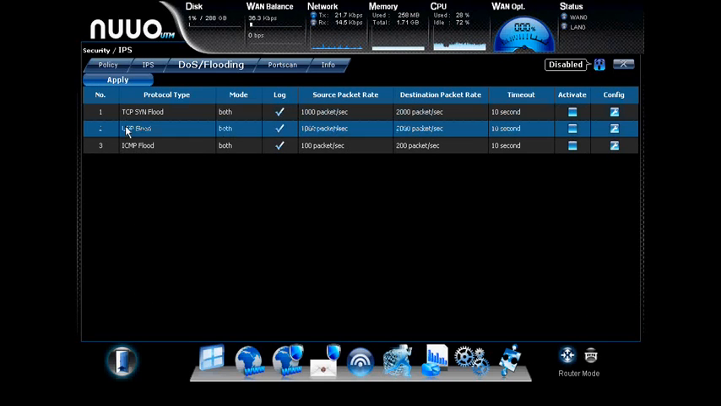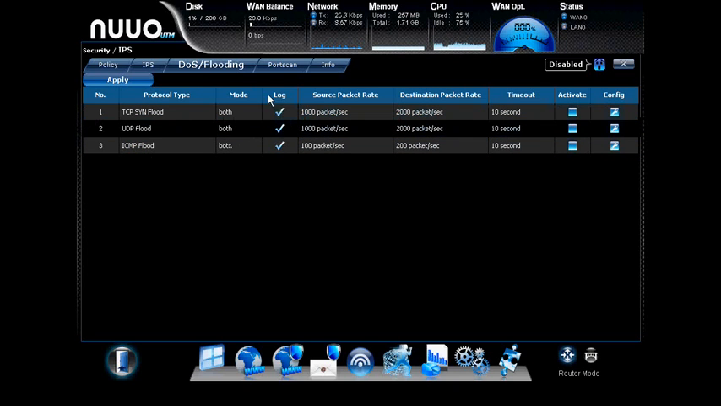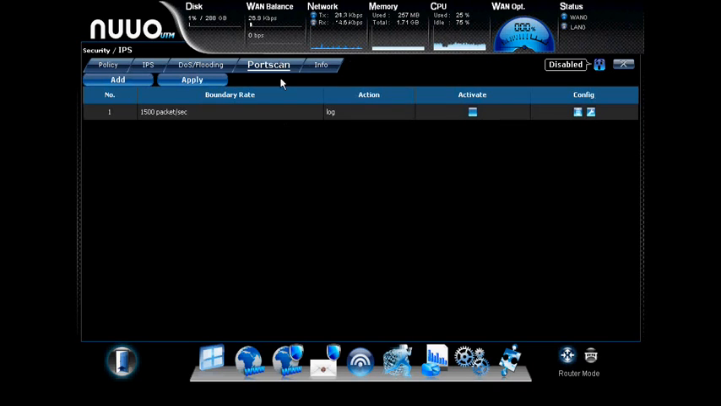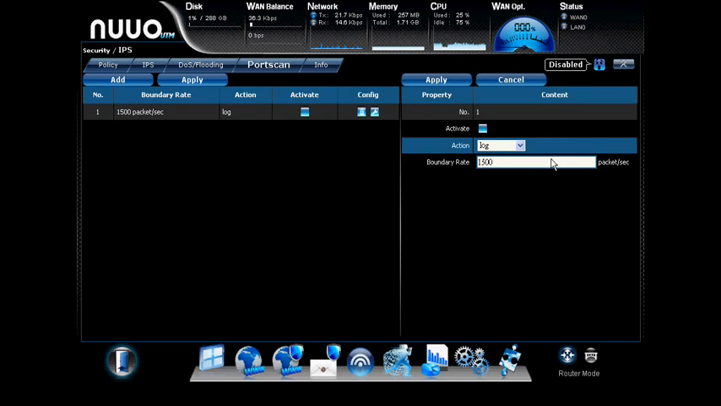Okay, we can support TCP SYN flood, UDP, ICMP, and other protocols. We can also protect your server from port scan attack. We can have users make up their own boundary rate here to see if the packet is a port scan attack or not. So this is our IPS.